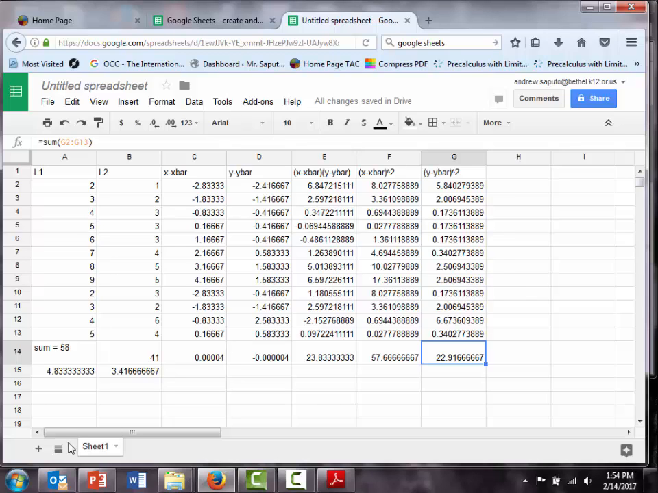Questions? Yes? Proper notation like this stuff?